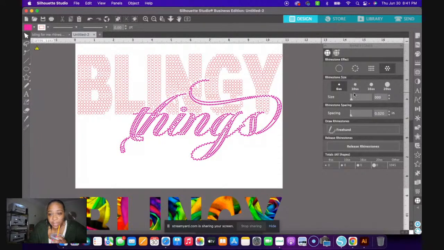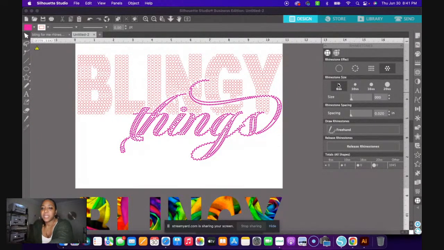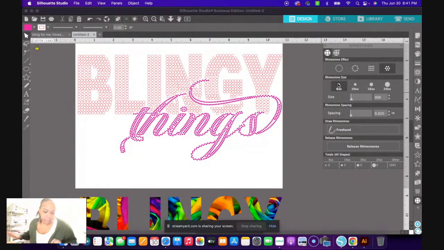Oh, that looks good, but that's not my size. As you guys see, it keeps going back into whatever. I gotta turn the light on now. It keeps going back into choosing a random size. We don't want that. So let's see if I can get it back to 6SS.